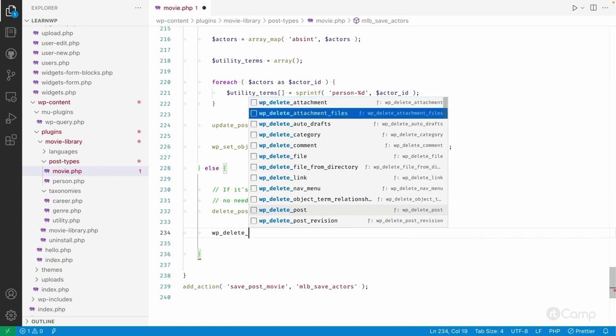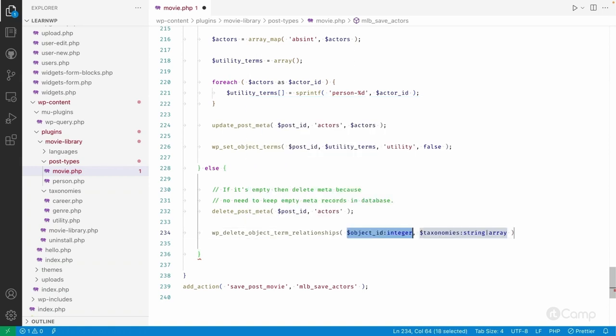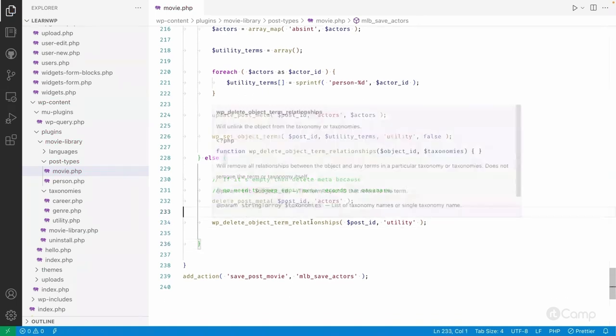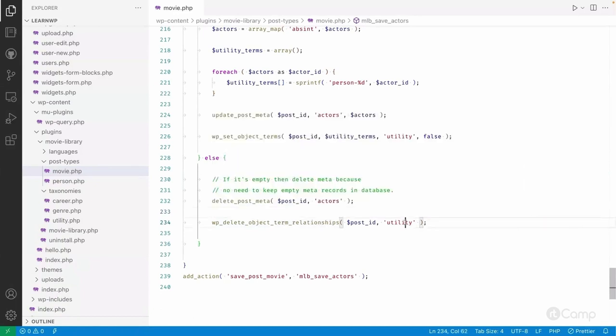So I will use wp_delete_object_term_relationships, where I will pass the post ID, which is our movie post ID, and our taxonomy, the utility taxonomy. So when the user unselects all the actors, it will delete all the utility terms for that movie post ID. Okay, so this is the better way.